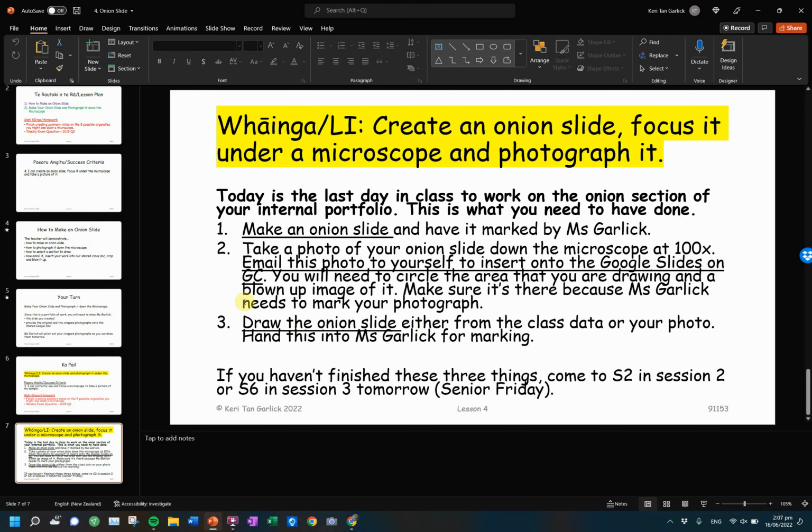The third thing I need you to do then is to draw the onion slide. You can either do this from class data or you can do this from your own drawing. I'm happy either or. I know Ms. Quigley gave you a couple of papers last lesson, and I'm happy for you to keep drawing off of that.